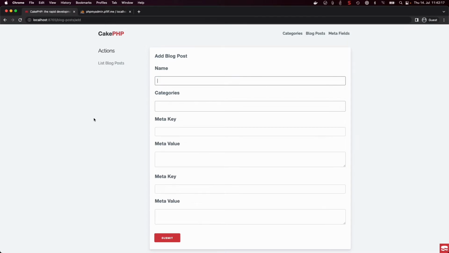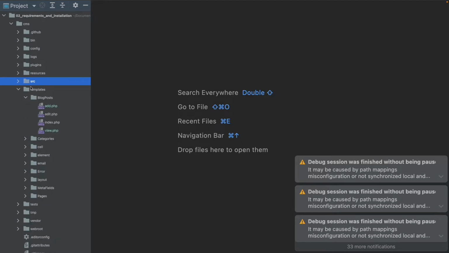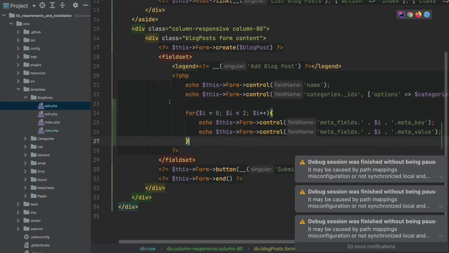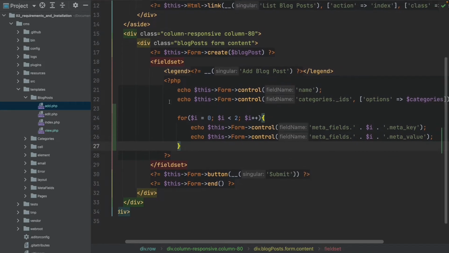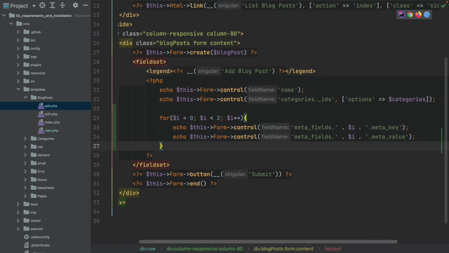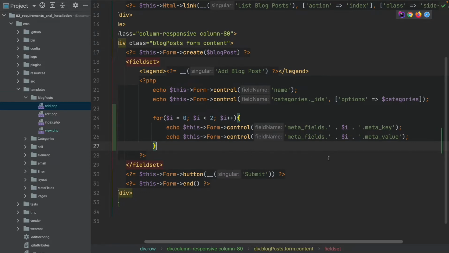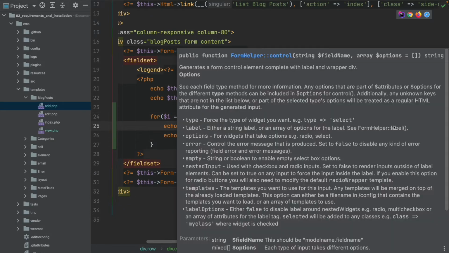And to do this, let's just jump into the code and see which steps you have to take. So first of all, we have to go into our template blog posts add, because we want to adjust our add form. And in here, you already see by the green line here in my editor, I added a simple for each loop, which just adds two control fields, and add these field names for the specific fields.